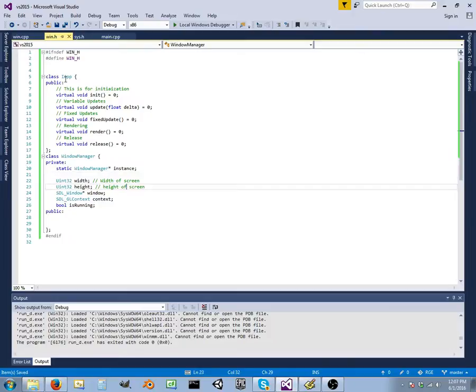Okay. Now we have all that set up. Let's start adding methods to the window manager. The first one we need is a static get instance. No. Stop it. Manager. Why are you doing this? I know.